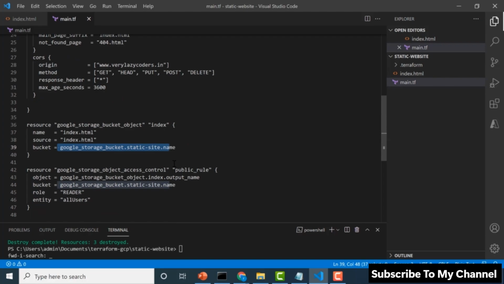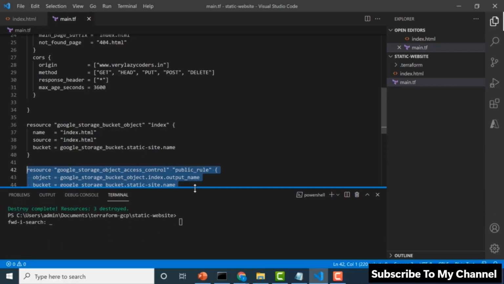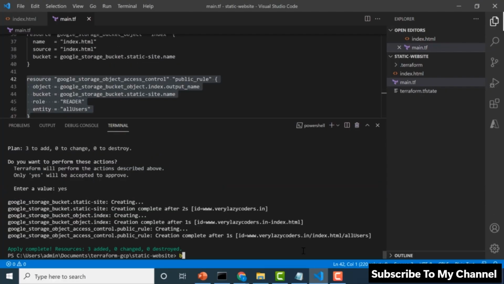After you've uploaded the object, the next thing you need to do is give access control. What you need to do is give the object that you just created a role of reader and for entity all users. Once you've done this, you've actually given permissions for all users to have read permission to this particular index file or object. So let's run this configuration and let's see what happens.